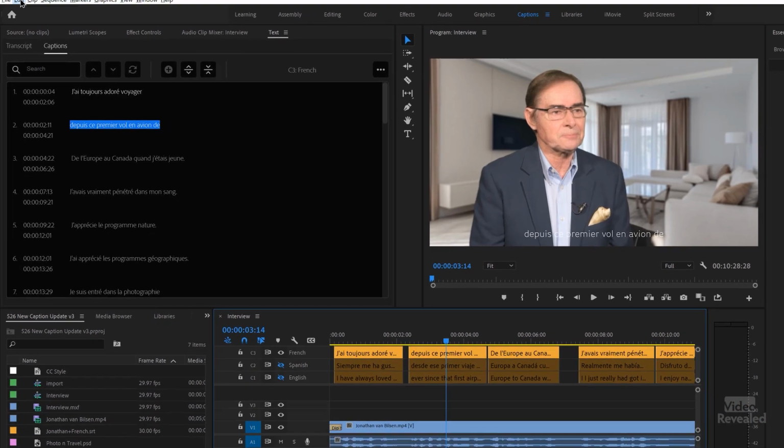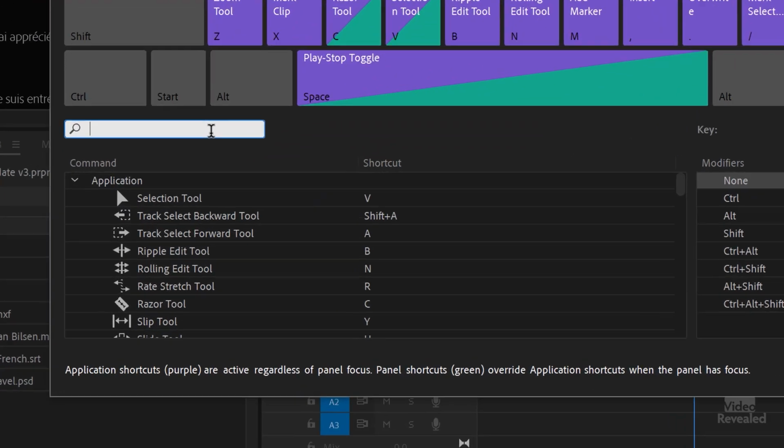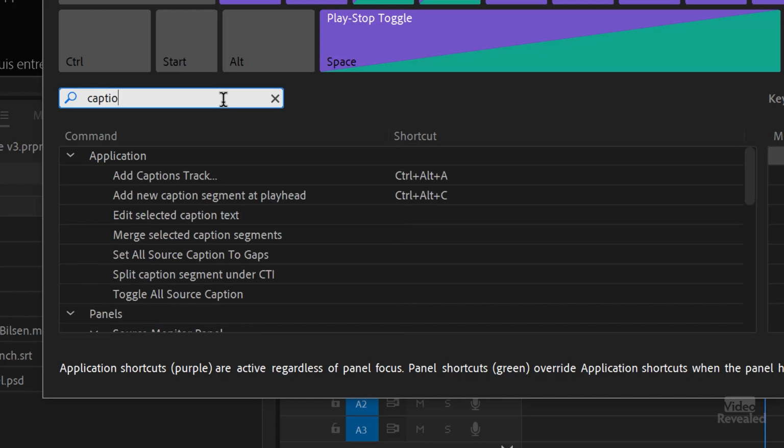Okay, I also want to go to the keyboard shortcuts, which is in the Edit menu on Windows, the Premiere Pro menu on the Mac. If you search for caption, you'll see that you can add a caption track, add a new caption segment at playhead, edit, select it, merge, select. There are lots of different choices in here. So Adobe has really thought about the fact that some people are going to want to edit right in the timeline and do whatever they need to do.